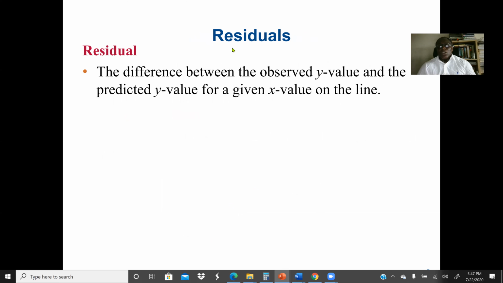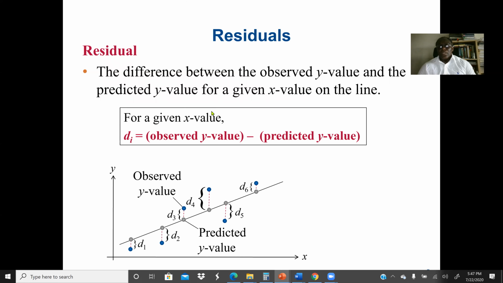So again, we start with the residual. As we said earlier, residual is the error. So residual is the difference between the observed Y value and the predicted Y value for a given X value on the line. So again, residual is an error. When the residual equals 0, it means the actual value of Y is the same as the predicted value of Y. So we can see the straight line again. Our actual value is the blue dots.